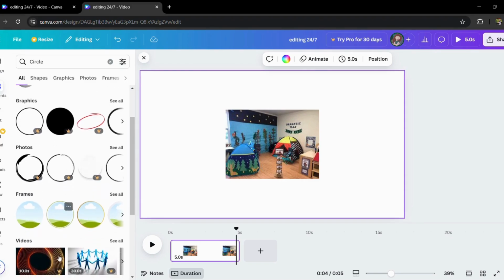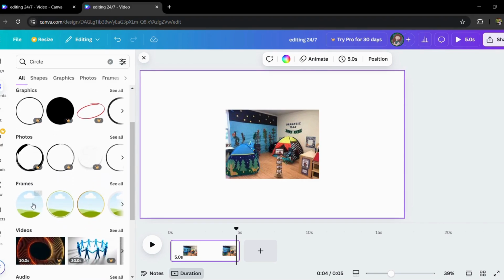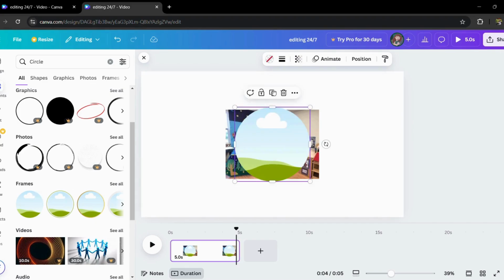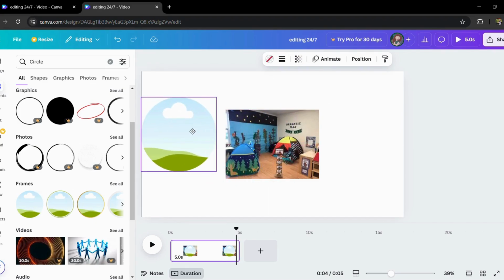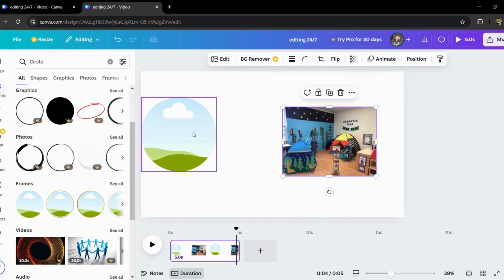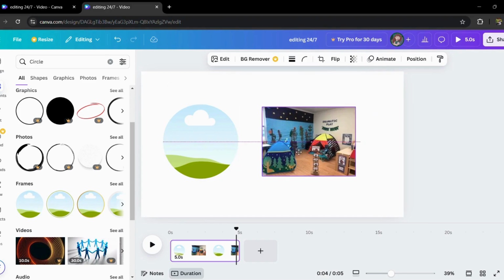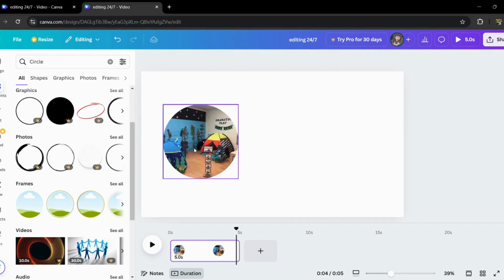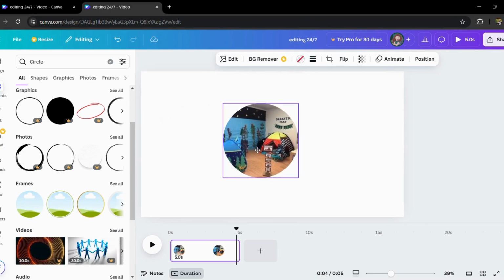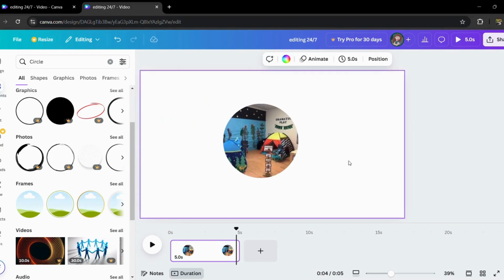And in the frames section, you have to choose one frame and maybe keep it a little small. Okay, so we are going to circle crop this photo over here, right? So now you can simply drag it and put it over here, and there you go. This is how you circle crop in Canva.